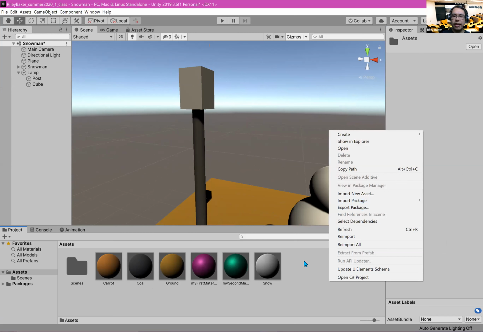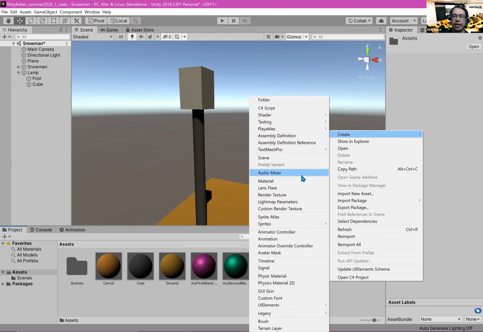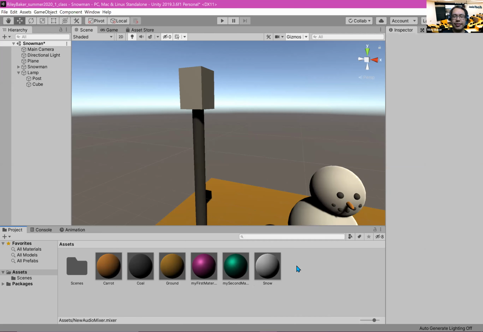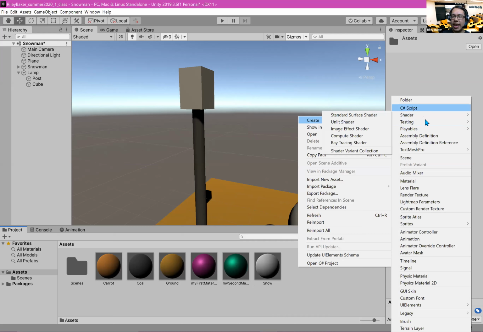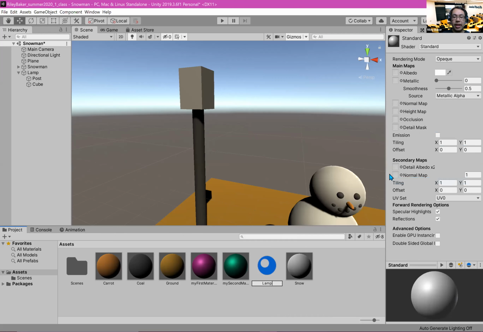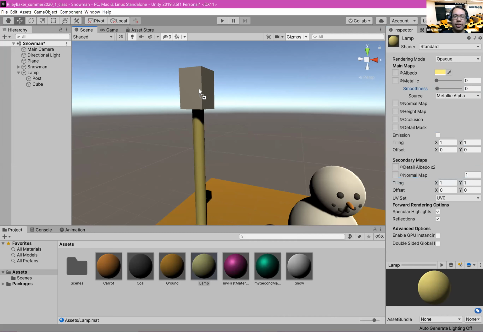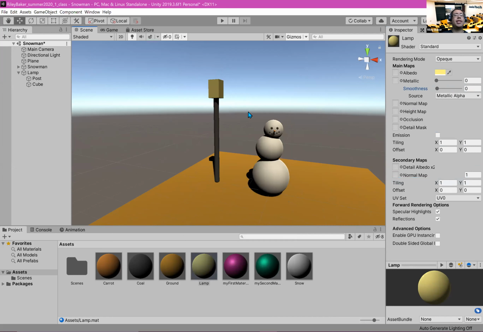For this, for the actual light, let's go ahead and create, not an audio mixer, create a material, call this lamp. It can be a nice, gentle yellow. Not that. And drag it on. Now it's not glowing, unfortunately. Yes. I can show you how to do that tomorrow because we are running short on time.